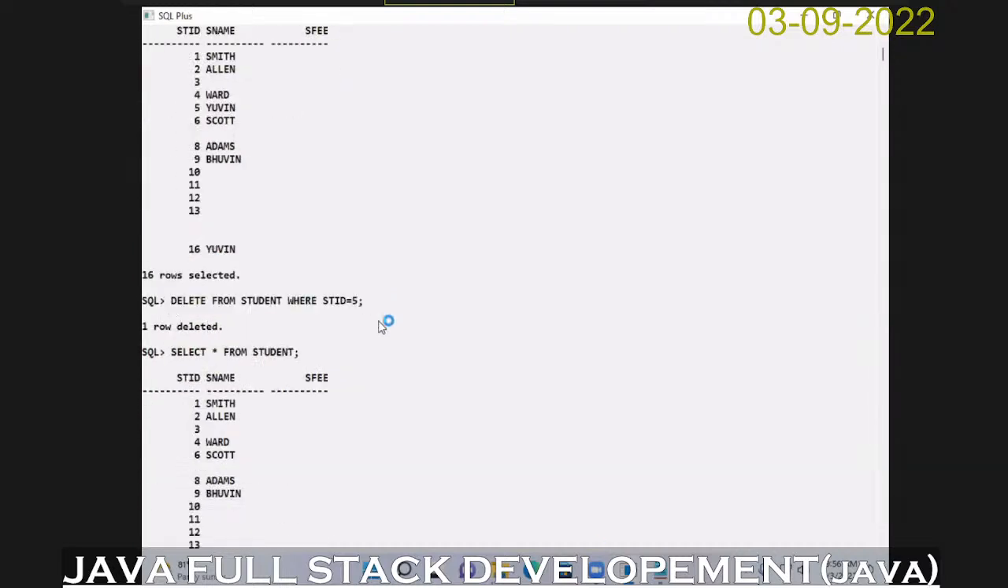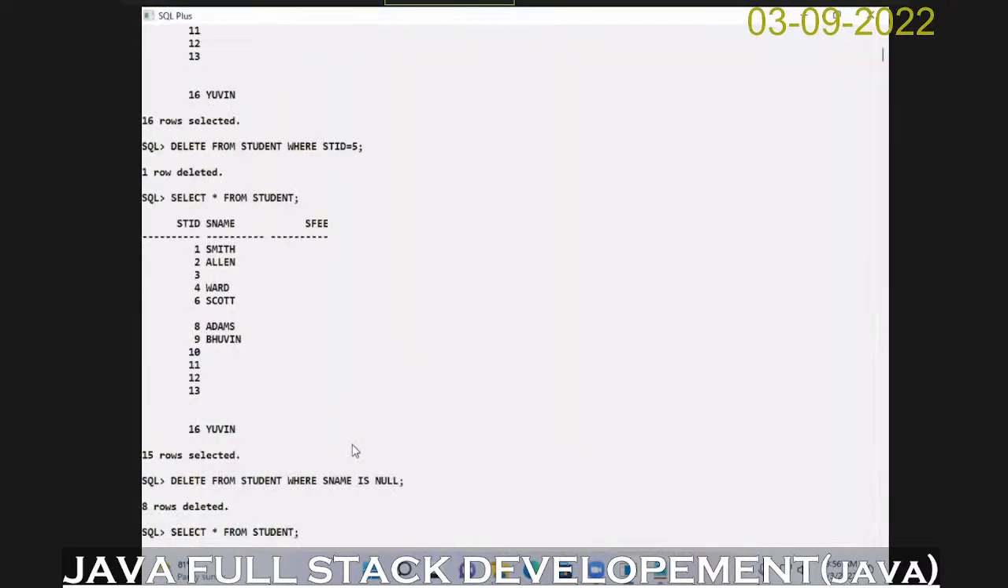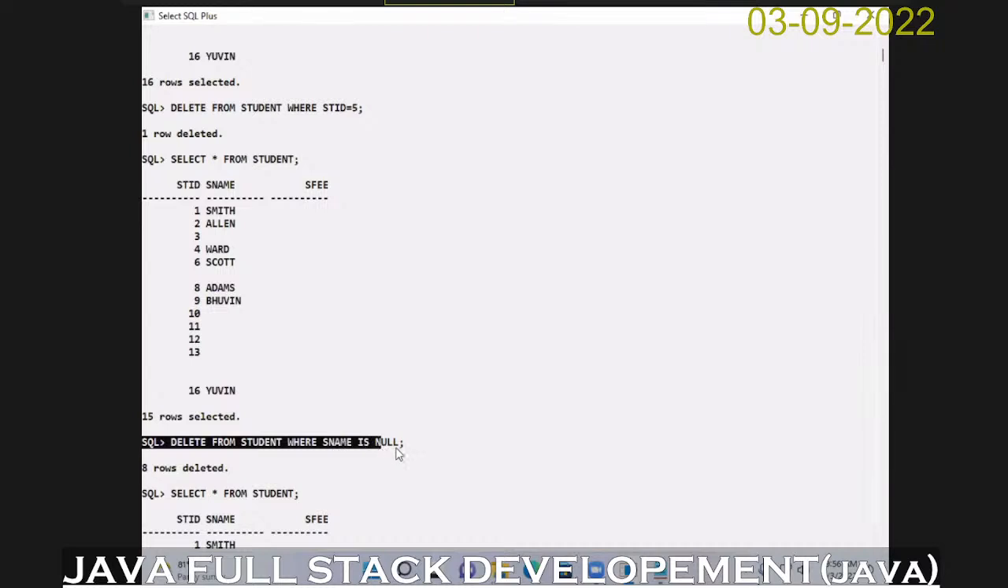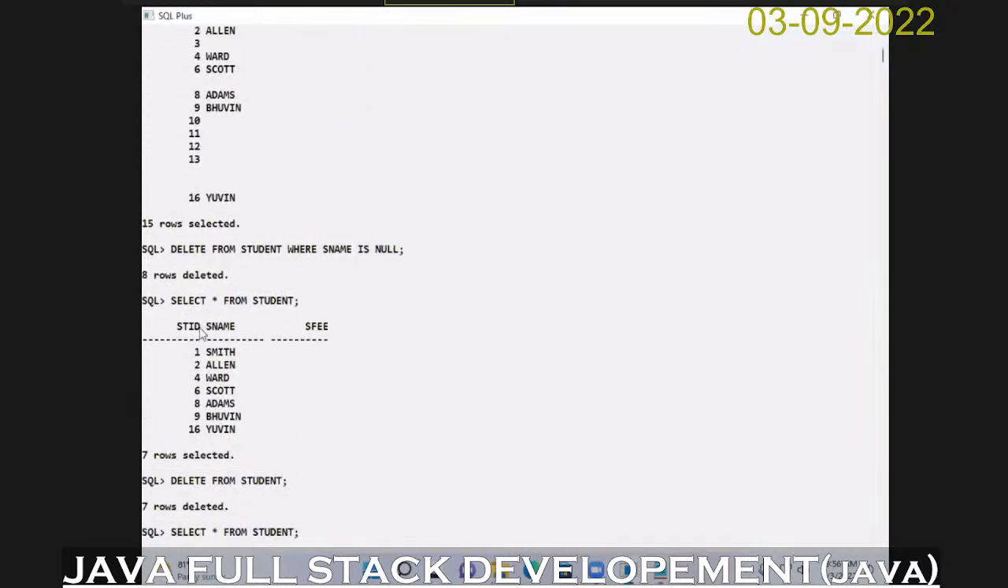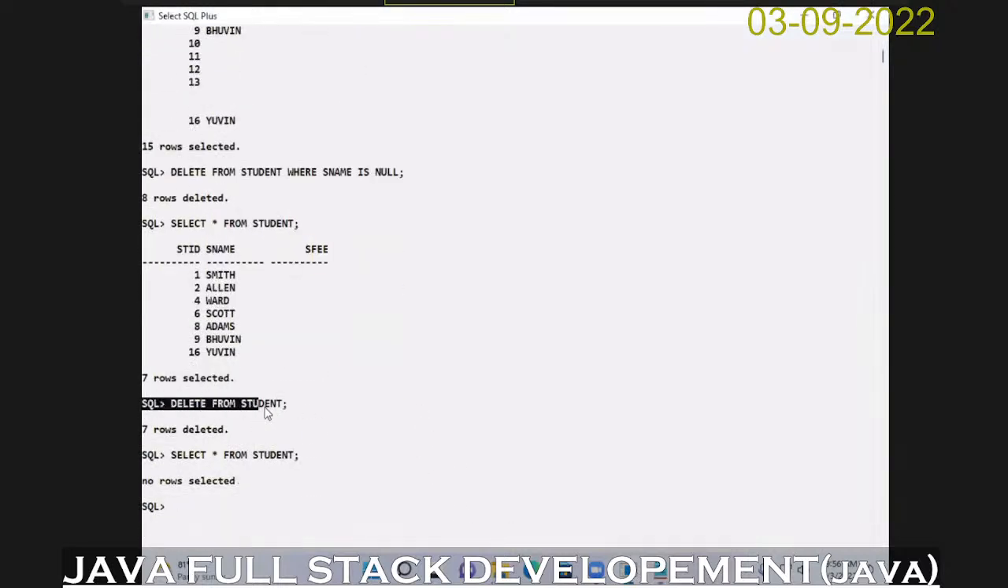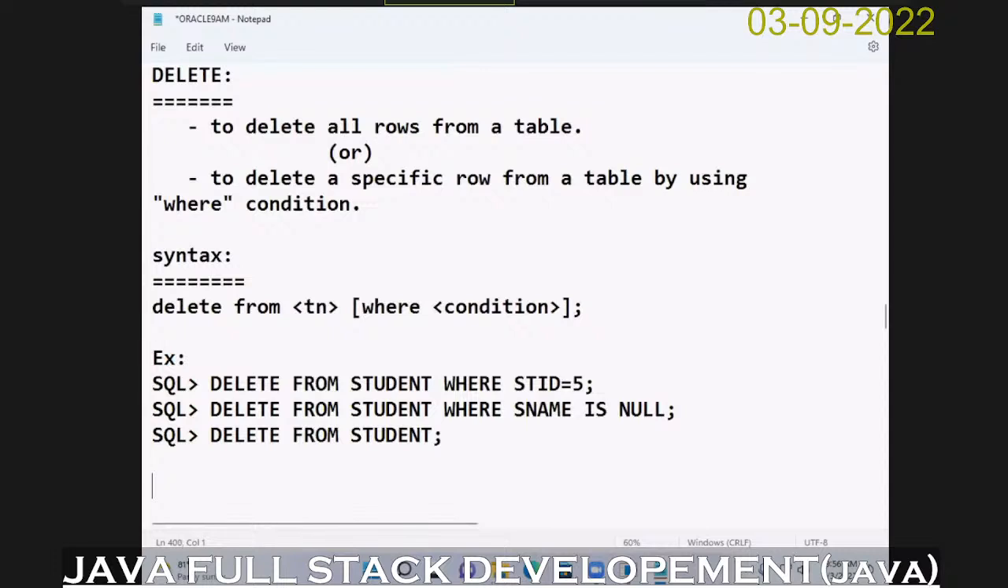So this is specific row deletion, and the next one is specific row nulls deleted here, and now all data I want to delete. Okay, so this is the delete operation right now.